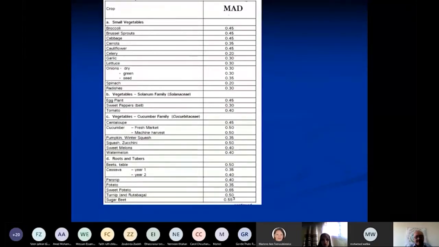This table shows the value of MAD for different crops, and we can see an example. For example, for onion, this value is 0.3, as it is sensitive to water stress. So we allow only 30% of total available water to be consumed by the plant before we irrigate and increase the moisture to field capacity again.